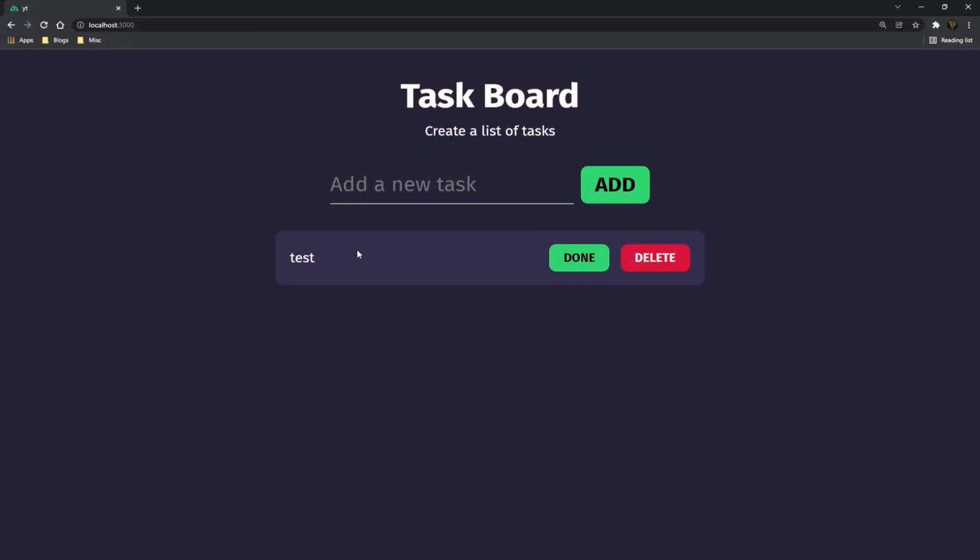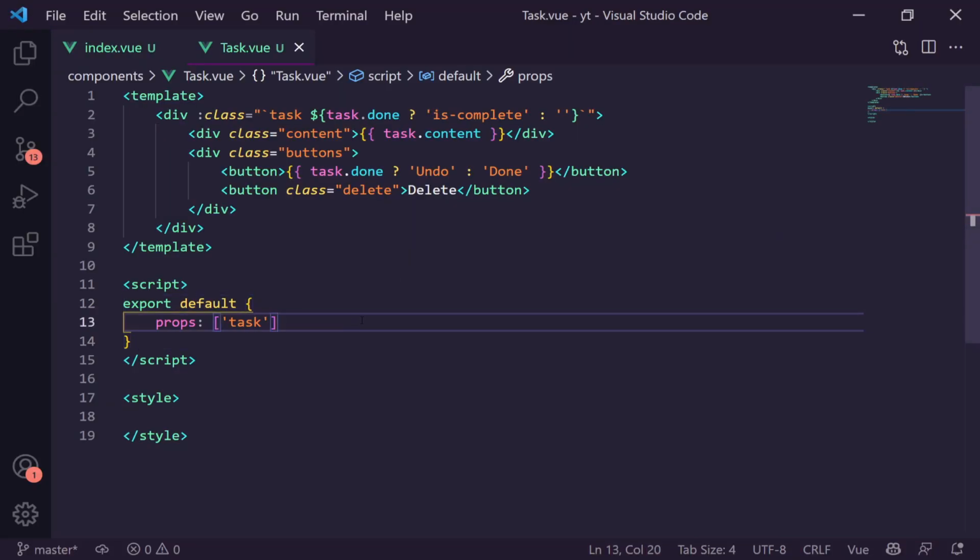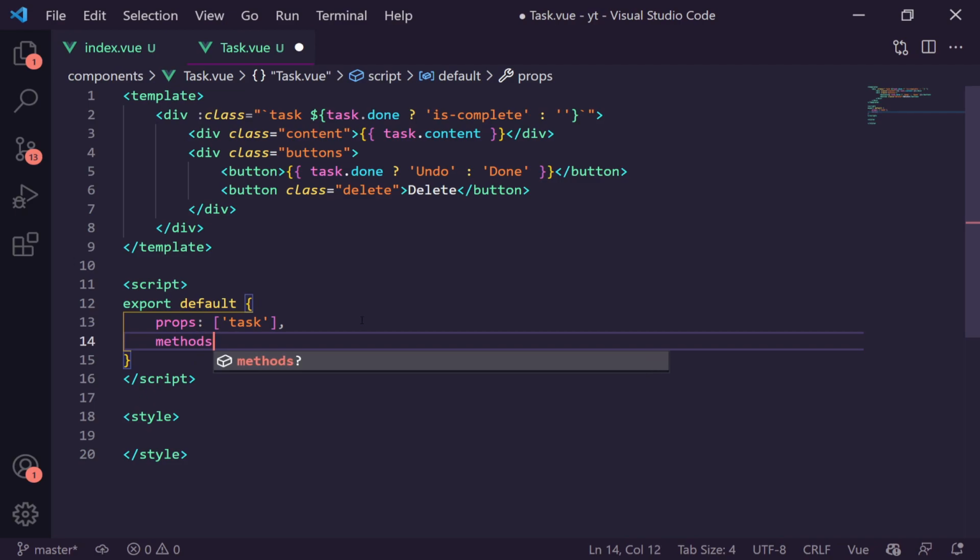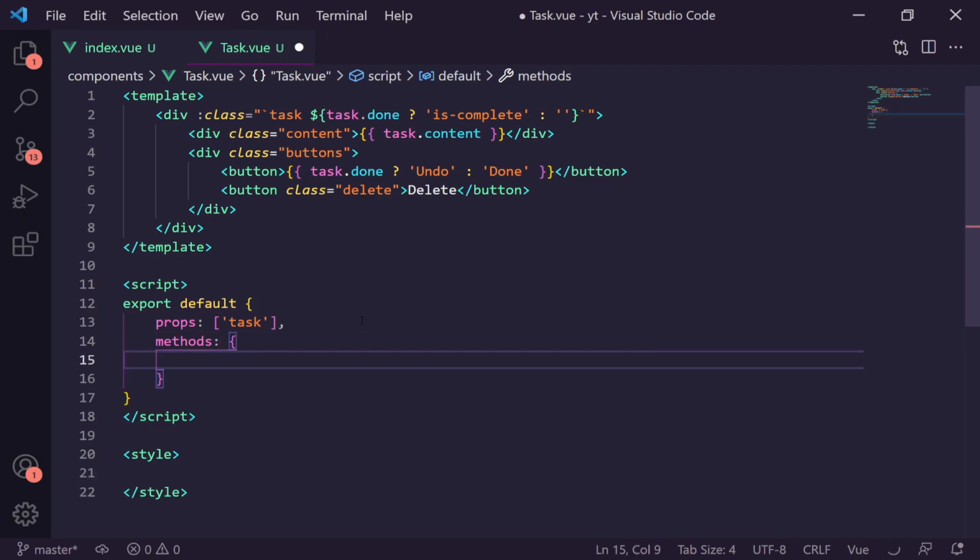Now if we add a test, you can see it's added here. If we hit done, it doesn't do anything. If we hit delete, it doesn't do anything because we need to add the functionality. So let's go back in here. Now we're going to create methods. As I've shown before, methods is where we put our functions.